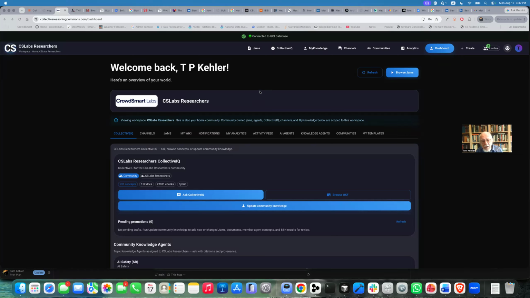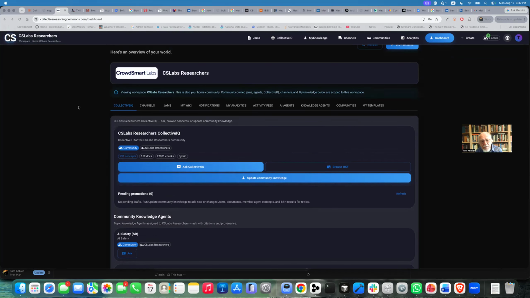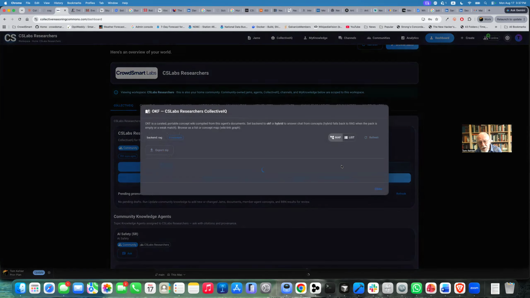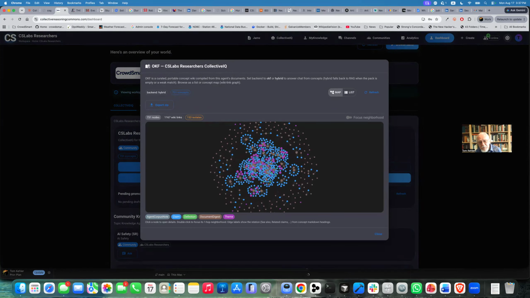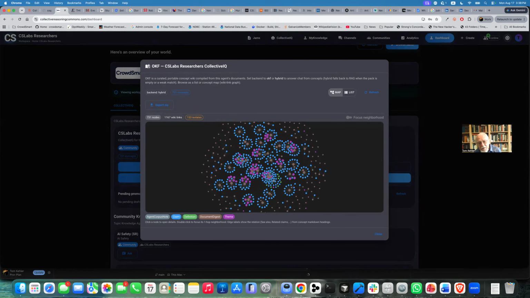So when you first join CrowdSmart Labs, your default is to come in as a member of this particular community. This is your native home. And the very first thing you come into is the collective IQ. This is a project in process where it creates a knowledge model of what we're learning within that community. And the collective IQ knowledge model is quite complicated.